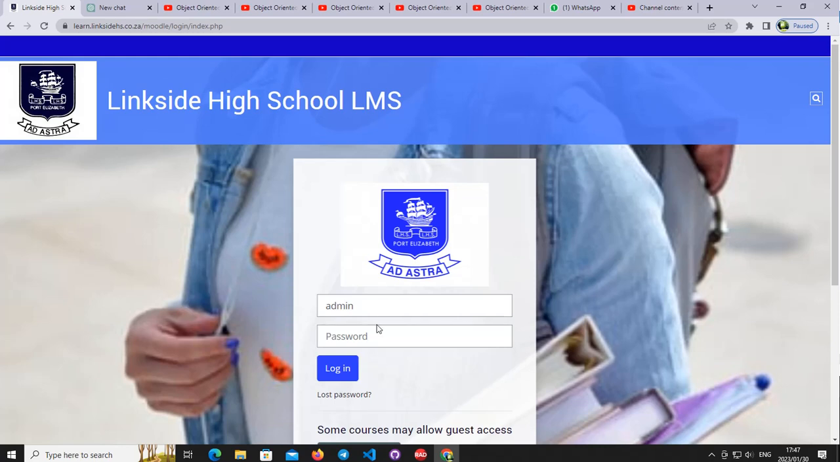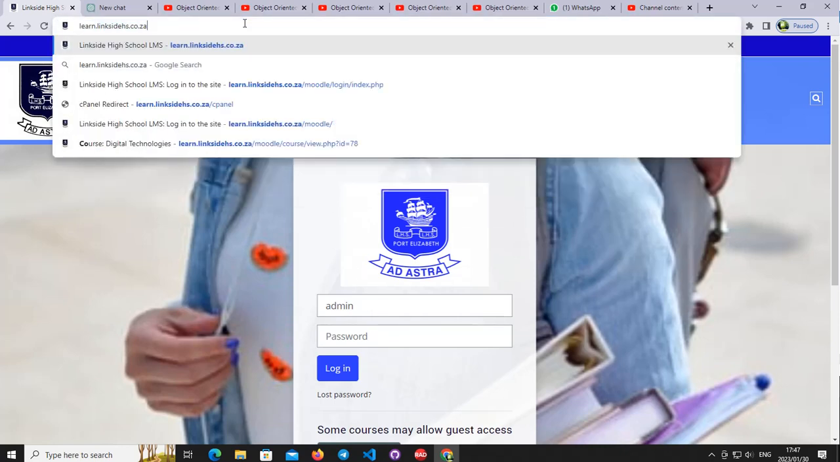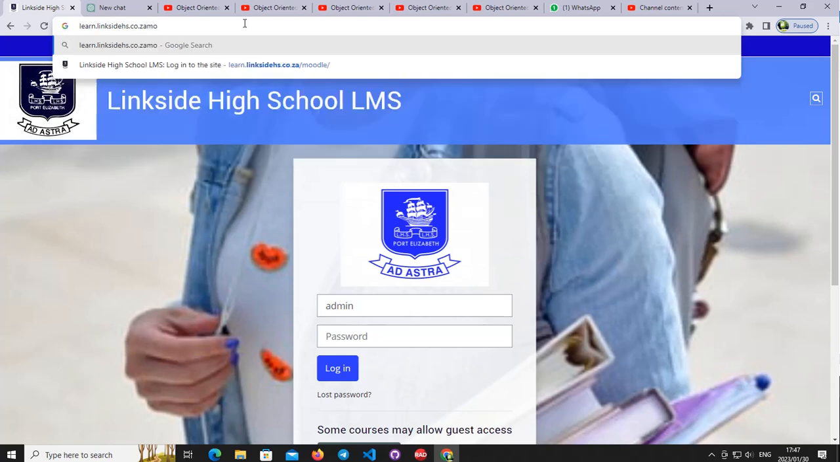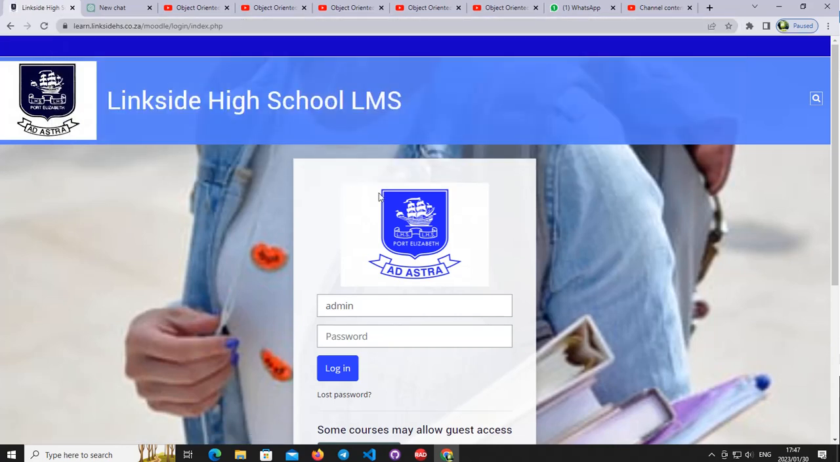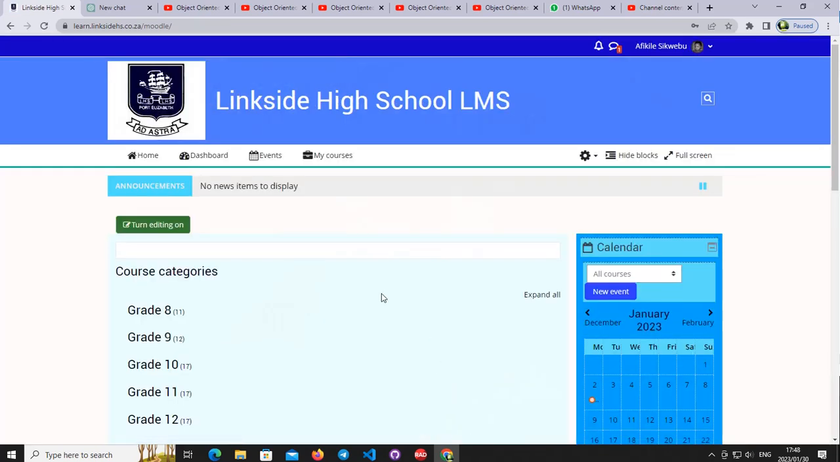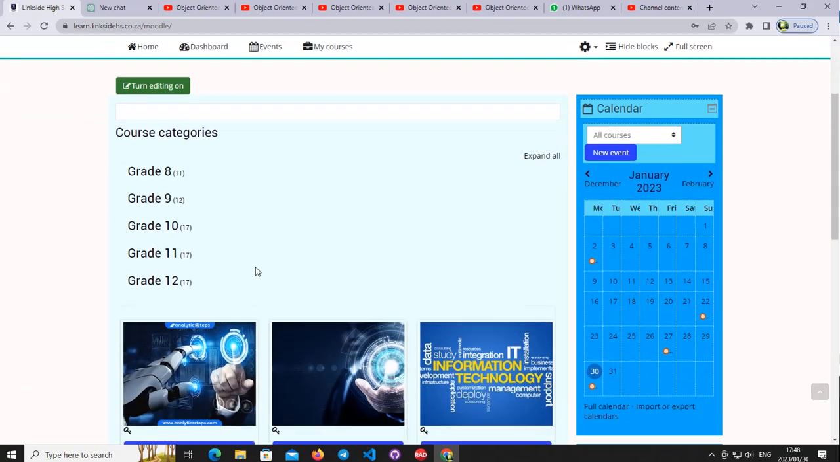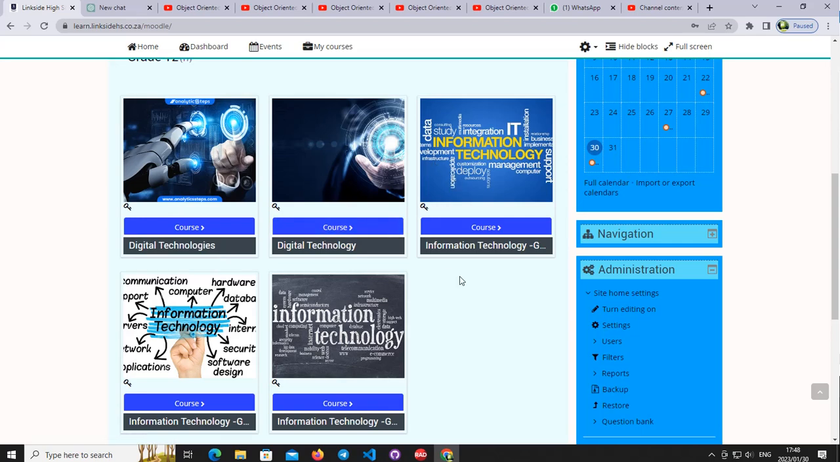To log in, we go to learn.linksidehs.co.za/Moodle. You can do this, of course, on your app also. It will work the same on the app on the cell phone, and you don't have to log in all the time there. I will insert my password and log in. Then it brings me to the announcement screen or the landing page where I'll find the course categories and the courses for which I am registered.